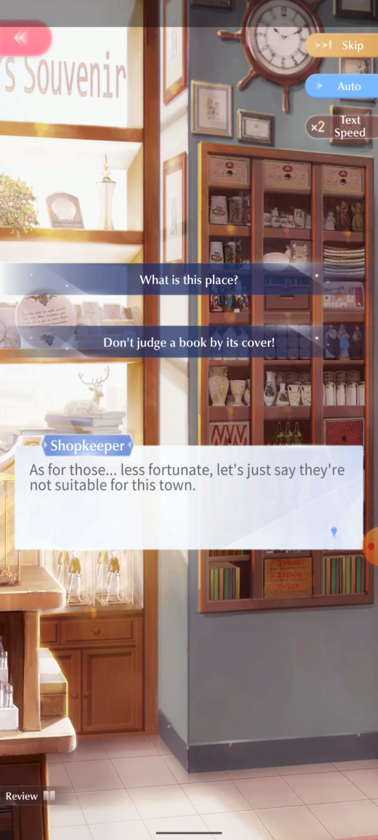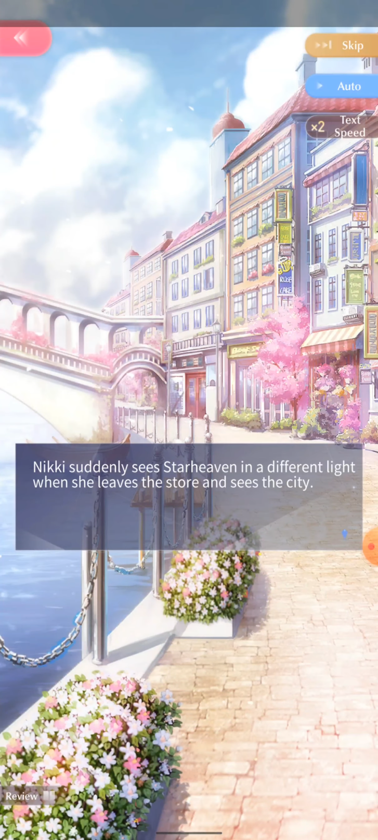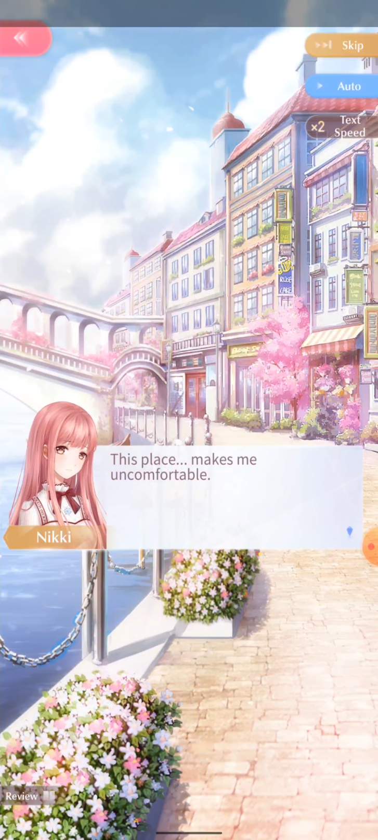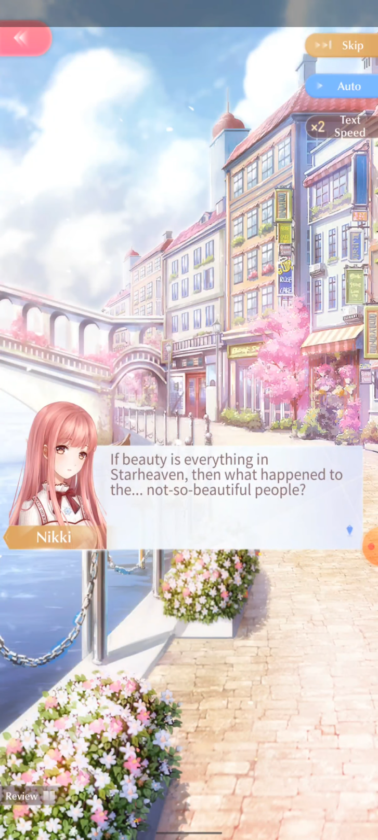Of course, this does not sit well at all with Nikki, Momo, and the player. Whereas before, Starheaven seemed like a fairyland, it now seems unsettling, like visiting the neighborhood of the Stepford Wives. And she wonders what happened to the not-so-beautiful people, as only beautiful people can be seen walking around Starheaven.